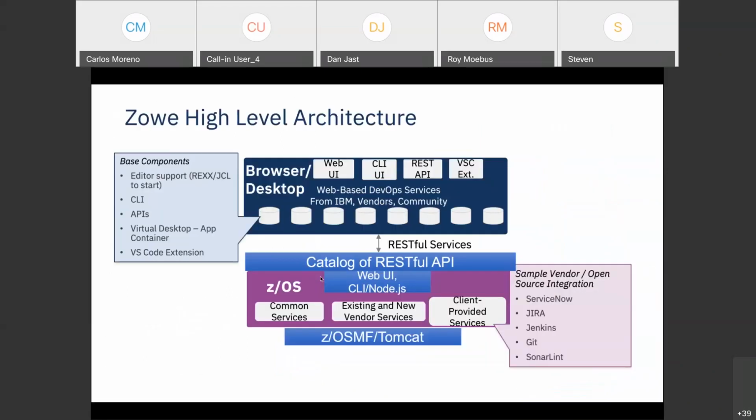Here's just this high-level architecture of everything I just showed off. You have your web UI, your CLI, all your REST APIs, and the VS Code extension, and this is all running locally on my system. The only thing not running on my system is the application framework for the Zowe Desktop. That's running back on the z/OS with a Tomcat web server. But you can see how some of these interactions are going on and where users would be interacting with these pieces.